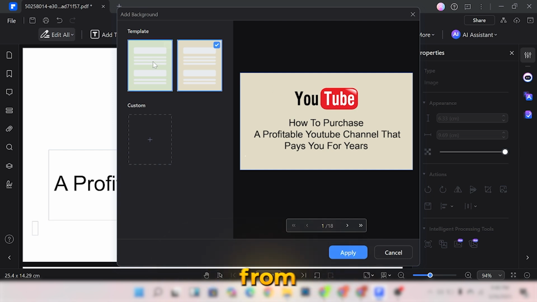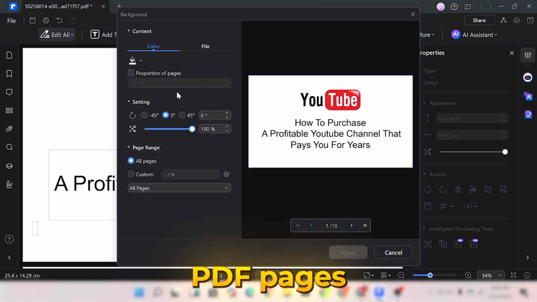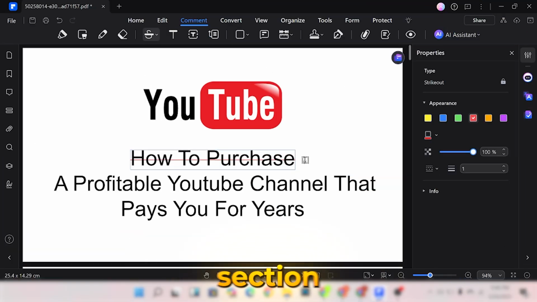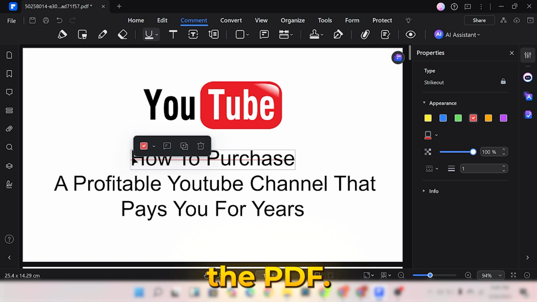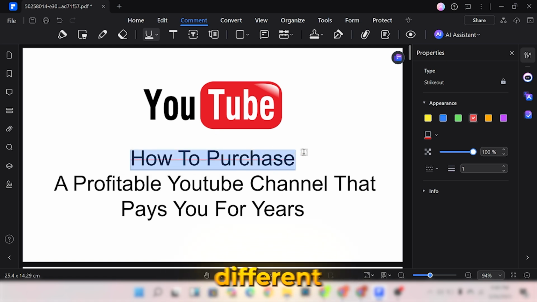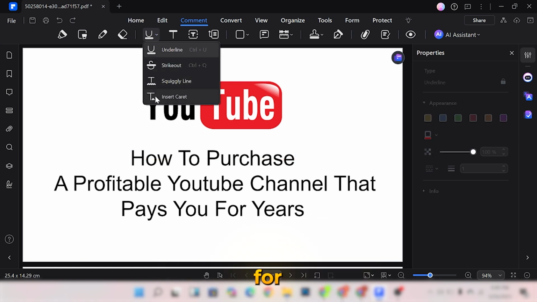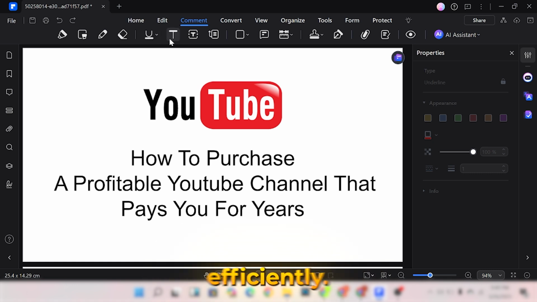Simply click on Add from Template, and with just one click, you can replace the background of your PDF pages effortlessly. After the Edit section, there is the Comments section, which allows you to annotate and highlight important parts of the PDF. You can select any text and apply different markups like strikeout, underline, or a wavy line to emphasize key points. These tools are useful for reviewing and editing documents efficiently.